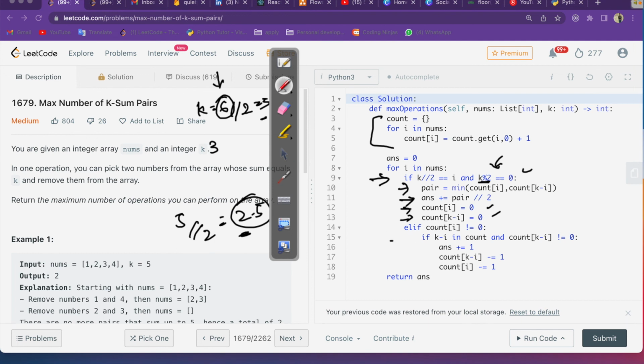In the other case, we check if k minus i is present in our dictionary. If it is, we increment our count and decrement the counter for that, and at the end we return the answer. I hope you understand this problem.